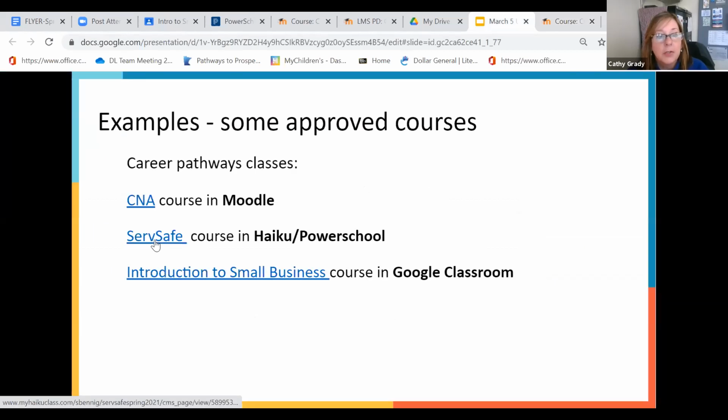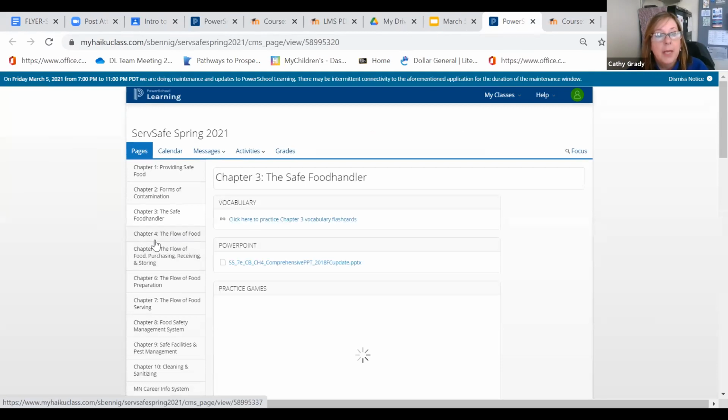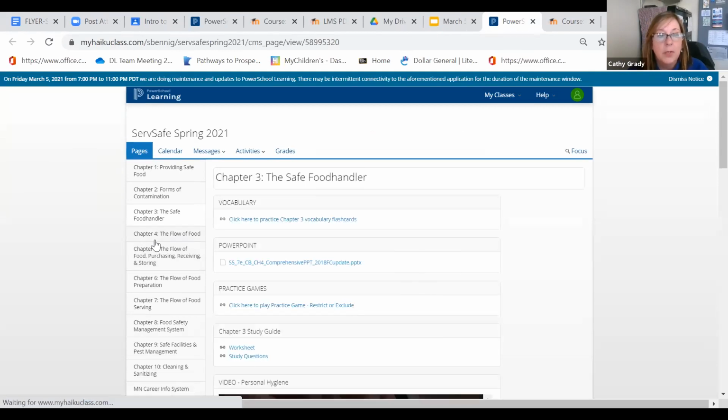Or the next course. Okay, so this one is ServSafe. This one was approved recently, well, in summer. And this is built on PowerSchool Haiku. And don't ask me what the difference is between those two things. I don't know. But I think the district has access to PowerSchool, and that's how we are using it. Maybe there's something in the chat. Maybe somebody knows. Anyway, this course is going on now, and it is a hybrid course.